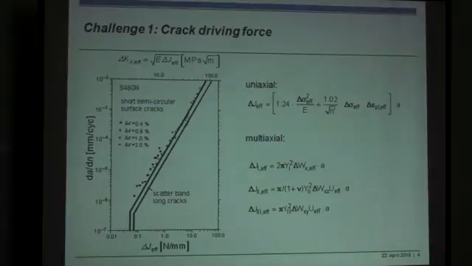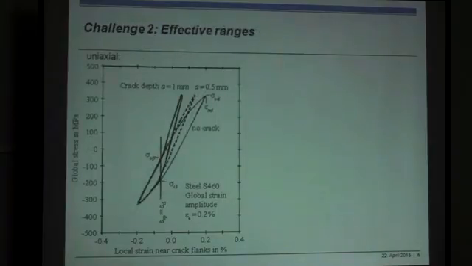So, okay, challenge: crack driving force. It is not solved completely. There might be different and better choices for crack driving forces under multi-axial, let us now say mixed mode loading.